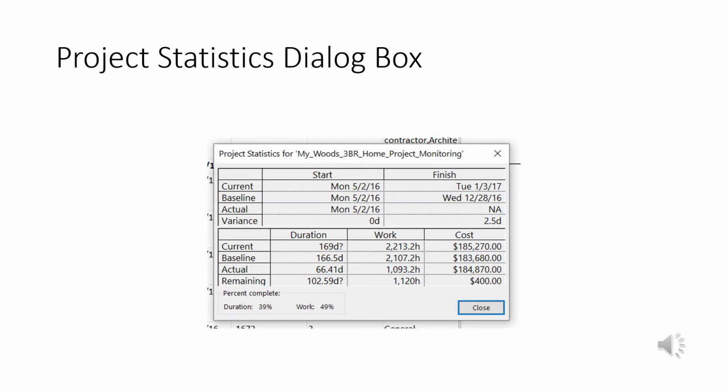If you notice on the bottom left-hand corner, you'll see this percent complete. Probably some of the most important information on this table. If you look at duration, 39%, that means 39% of the time, calendar time, of the project has passed. And work, 49%, that means 49% of all the work, all the tasks, is completed.